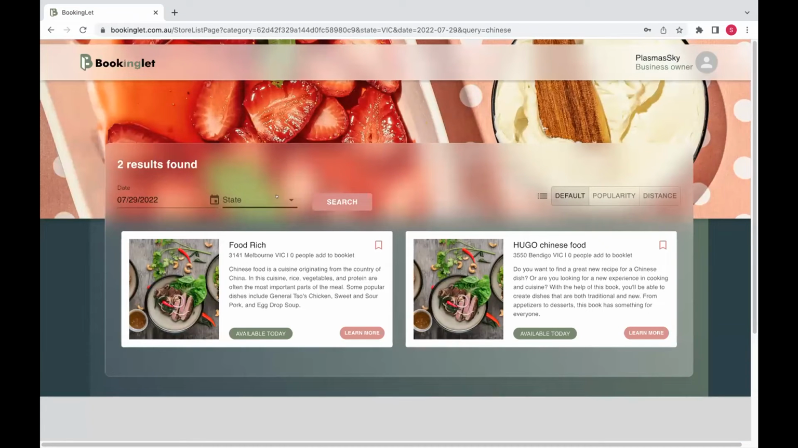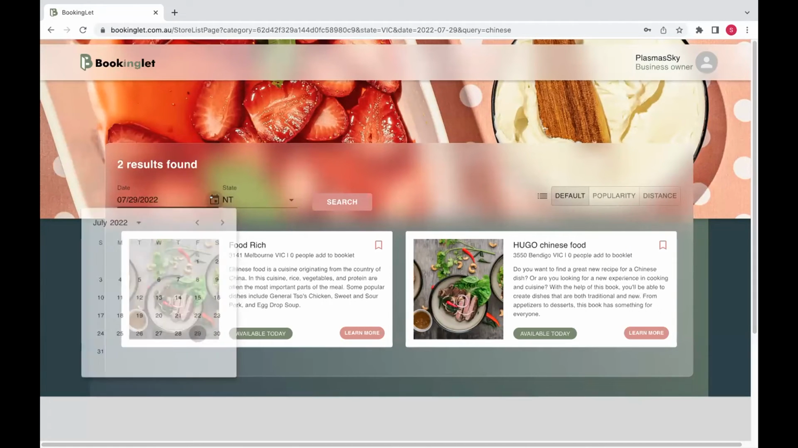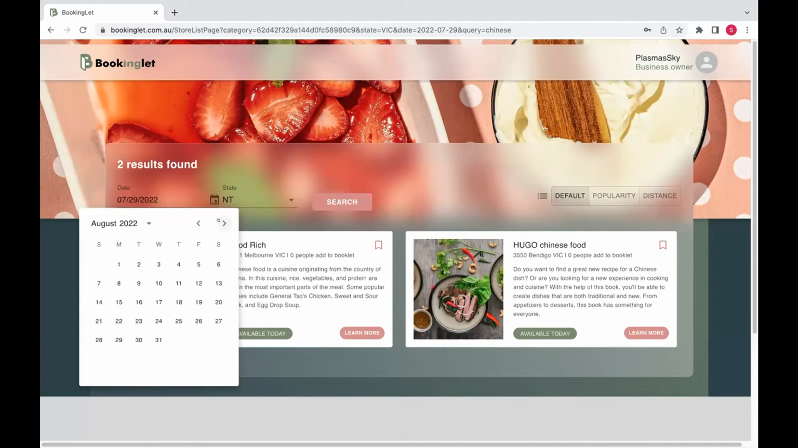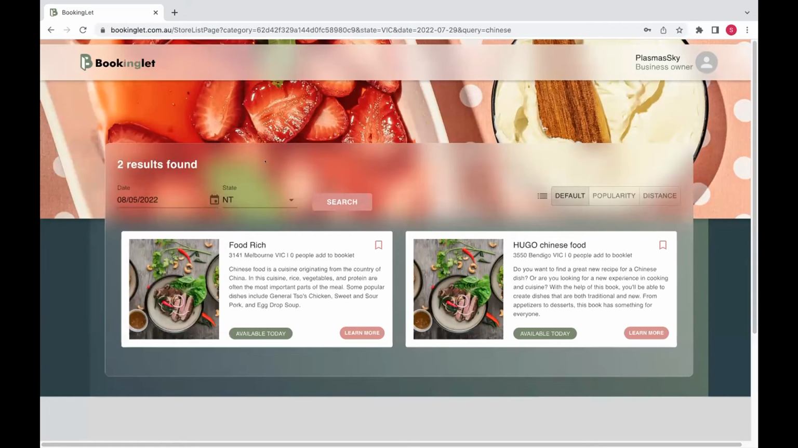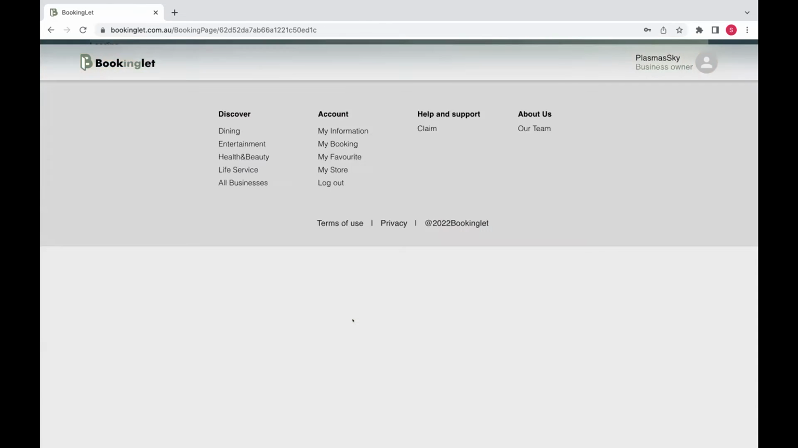All right, now the system filtered matching results for us. The restaurants shown here are all available. So we can reselect date, location if you like. Okay, and search. Now this is the restaurant info, and click learn more.